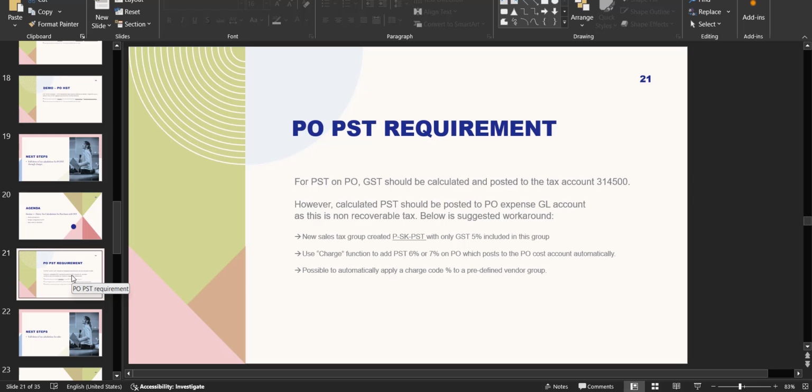The reason is that PST on the purchasing side is a non-recoverable tax. So you want to consider that PST portion as part of your cost or expenses on that purchase. You don't want to consider it as part of the tax. Having said that, a couple of workarounds. You can no longer use the standard tax code calculation, because the system is going to apply that 7% or 6% of PST and post it to a tax account.